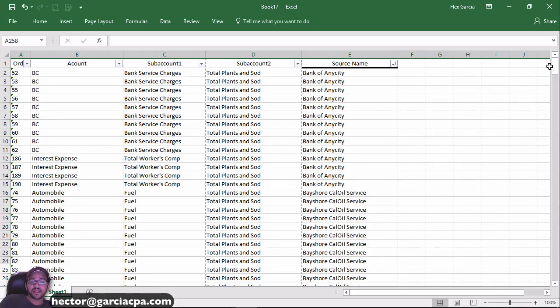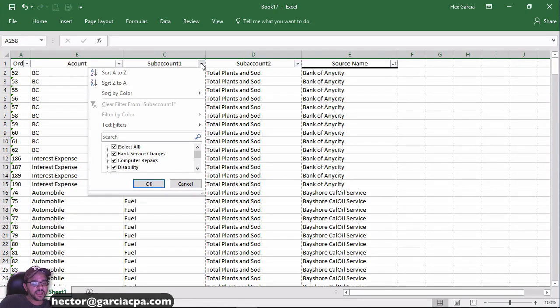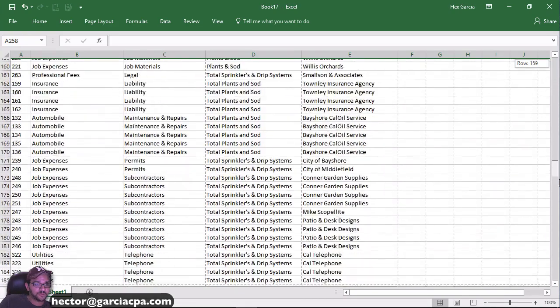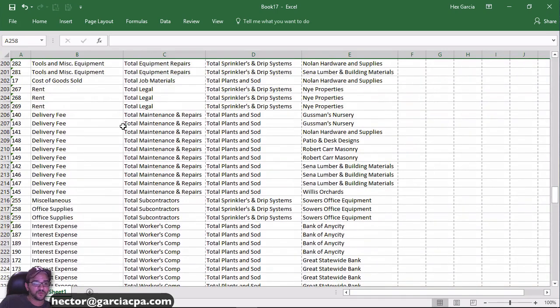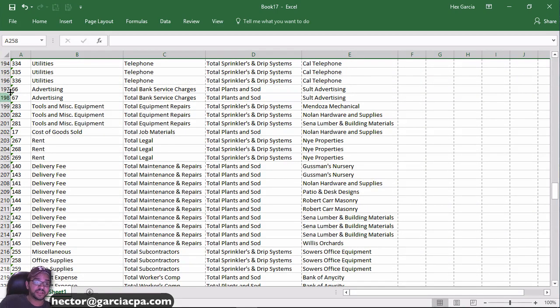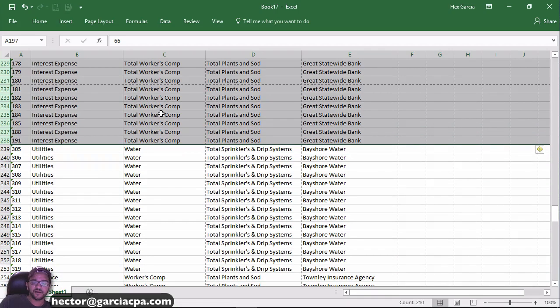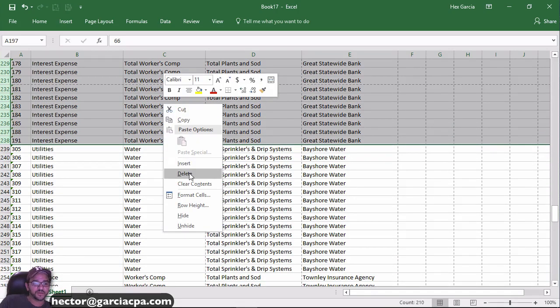The next step is I want to get rid of anything that has the word total in it. So I'm going to go to subaccount A, sort A through Z, go down, and anything that has the word total in it, assuming that you don't have an account with the word total in it, that's the totalization of the original report. So I'm just going to get rid of that.